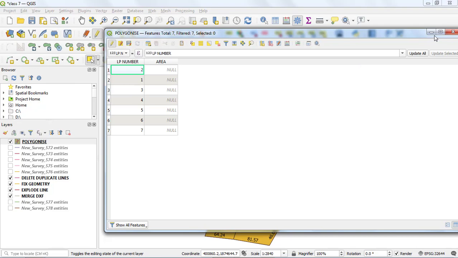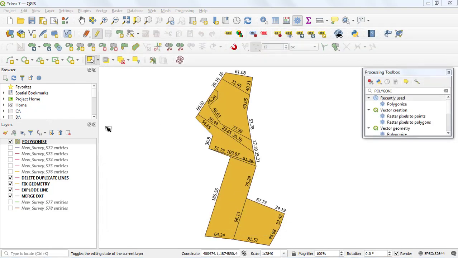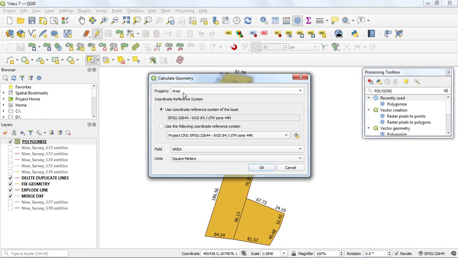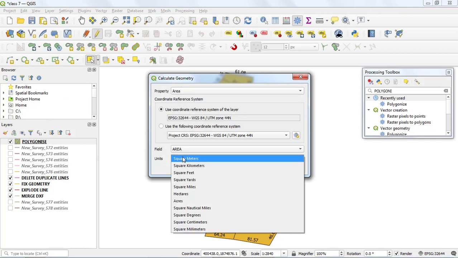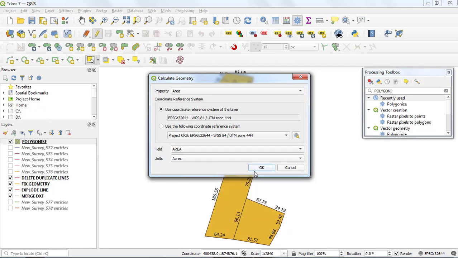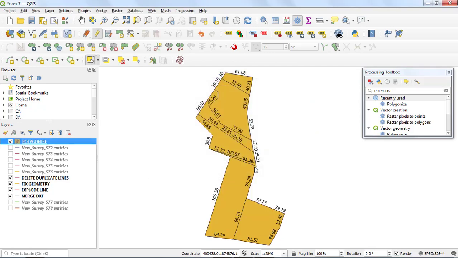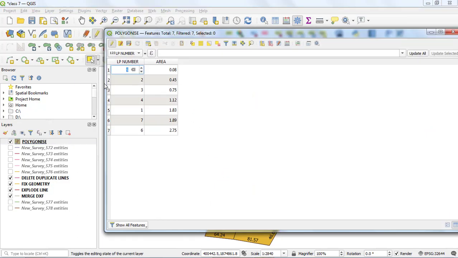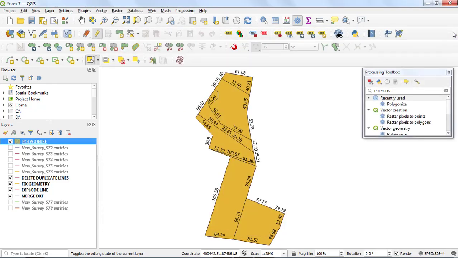For finding the area, so click on save and close the attribute table, and now select this polygonized layer and right click and click on calculate geometry, and here the properties area. Now here I want to keep the units in acres, and after that click on OK. So now open the attribute table. So here we can see we have calculated the area, and after that click on save and close.